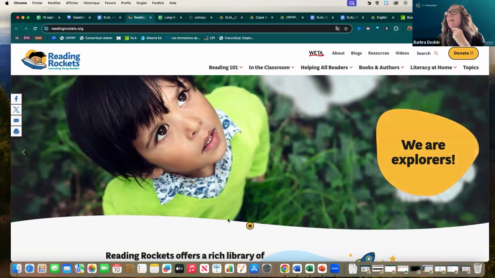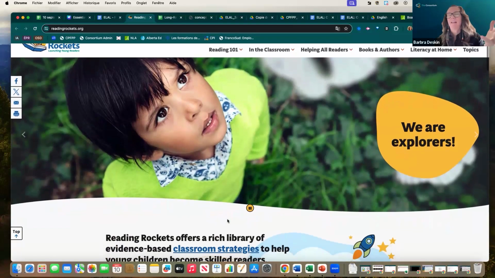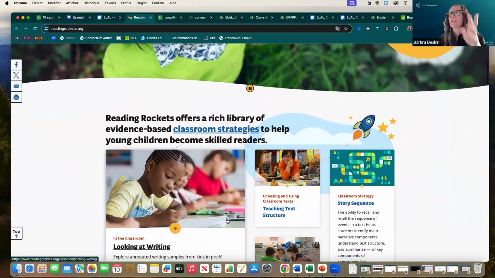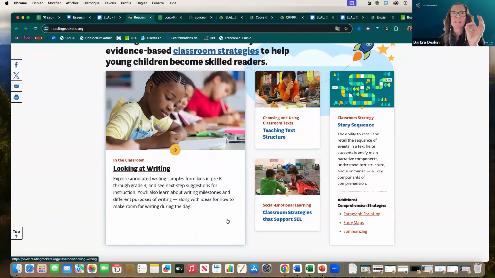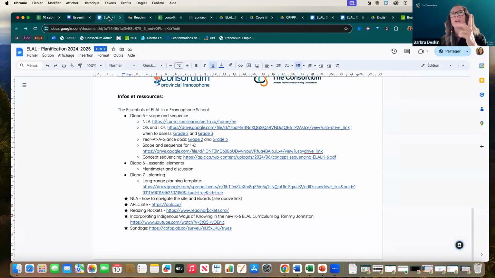The Reading Rockets site right here covers everything. It really is wonderful. And like I said, I'm using it for routines and I'm using it for differentiation. So when we talk about whole group instruction and small group instruction, I'll be covering that very shortly in the upcoming workshops, but this is where I get some really great ideas. Okay. I'll also link in for the next workshops the other resources that I use.